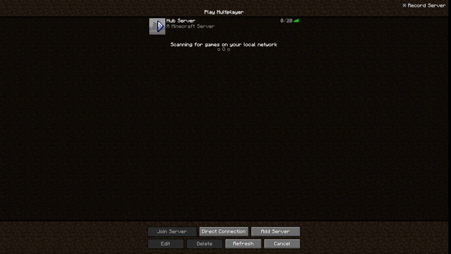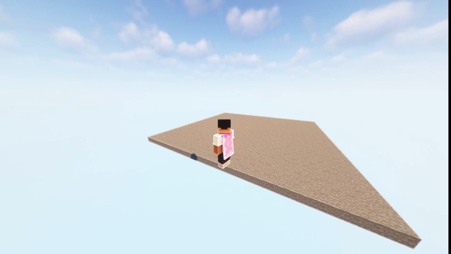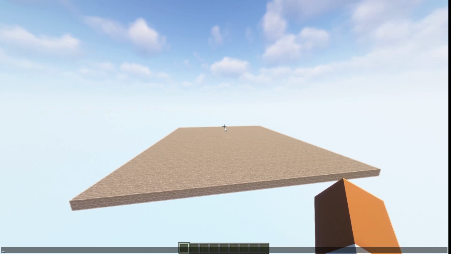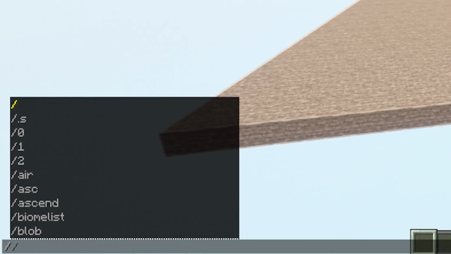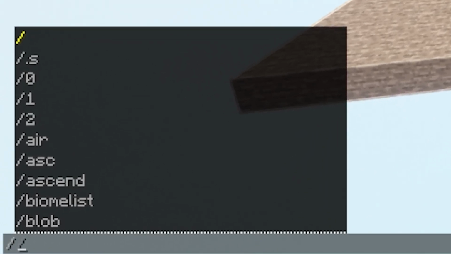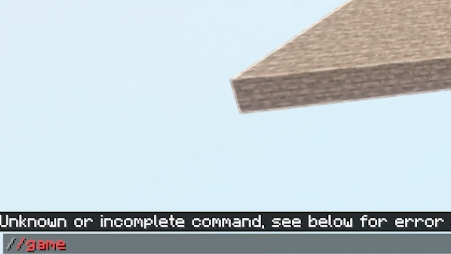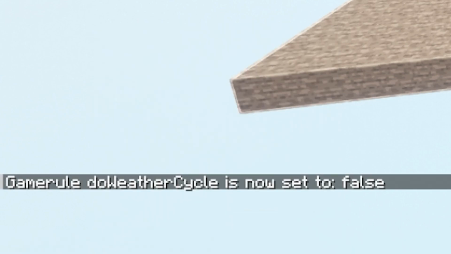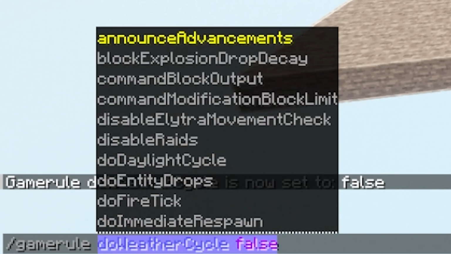We're going to go back into our server, and now we can actually just join the server. And what we will see is a completely void world. Now that we're actually in the world, here are some commands that I really suggest you run, and of course it depends on your Minecraft version. I believe for anything from 1.12 and above, you should be able to just do /gamerule, and then we're going to do weather cycle, and set it to false. This is going to stop any weather from happening in your Minecraft world.